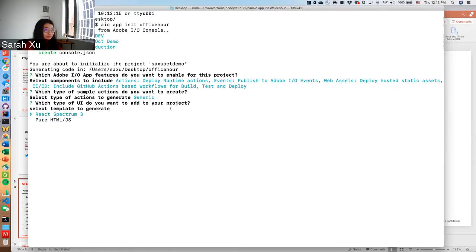And now it's time to select your UI template. Like I said, you have React Spectrum and you have straight HTML JavaScript as an option. I'm sure that lots of you have seen the React Spectrum option in the past, so we're going to go with this pure HTML JavaScript option. If you're interested in seeing the React Spectrum option, you can try it yourself through aio app init, or you can watch our recording for getting started, which is also on YouTube, and that shows you the React Spectrum example.